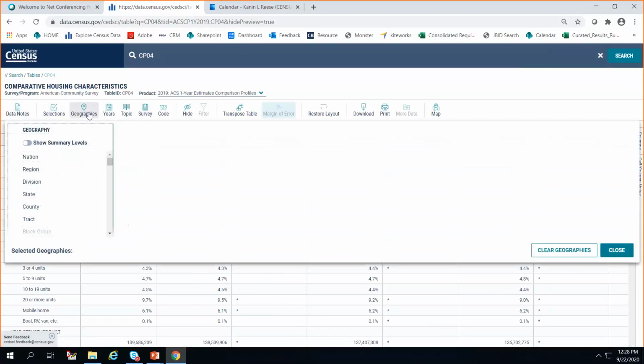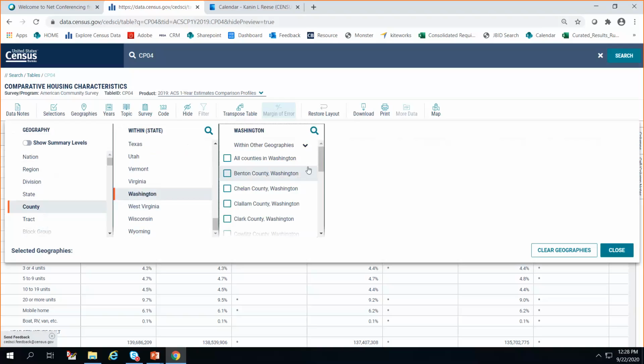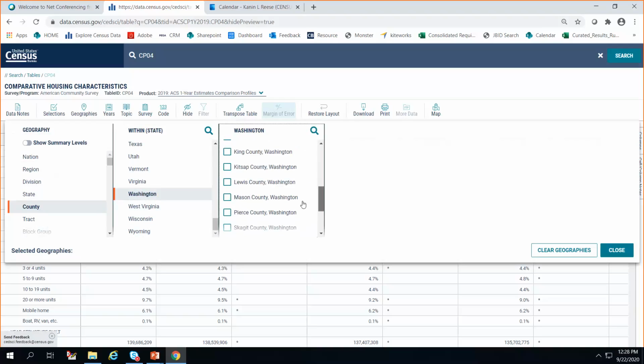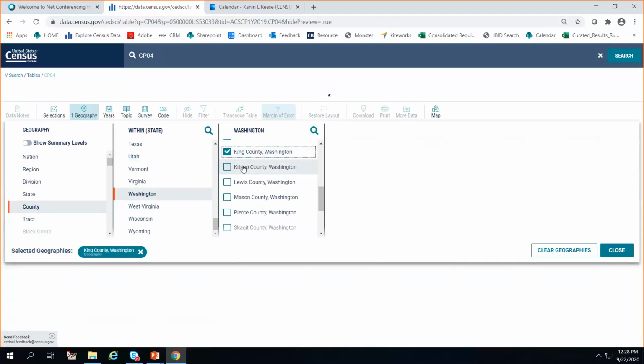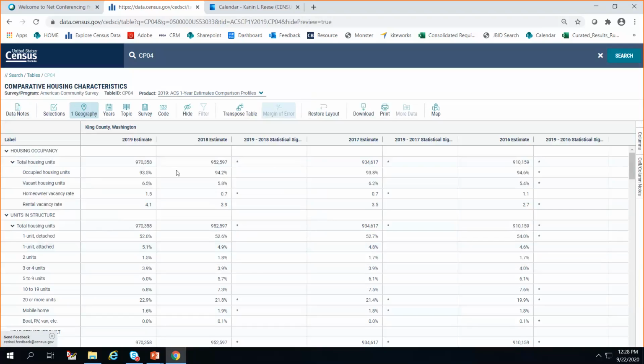So I'm going to go in and select a geography. I'm going to do county, and then I'm going to go to Washington, and then over to King County. You can see that it populates with this chip. I'm going to show you something with the chips in a minute, too. So go ahead and close it. It's a little counterintuitive. It actually does apply it when you close it, but just to be aware.